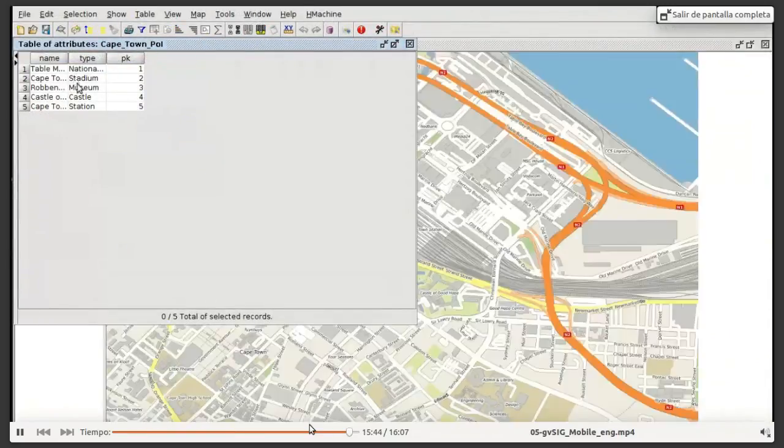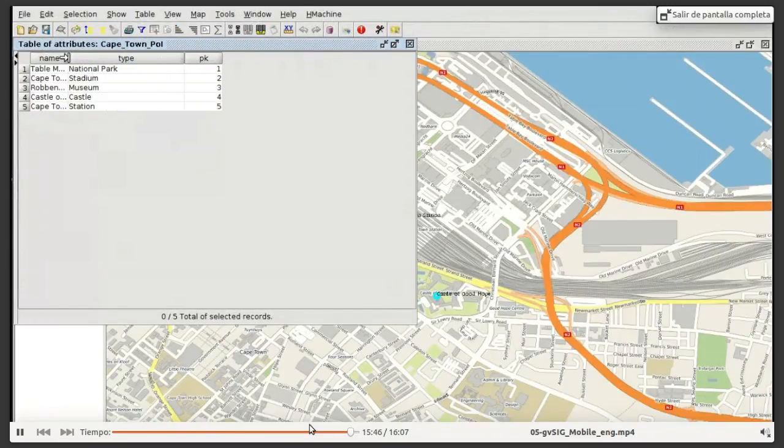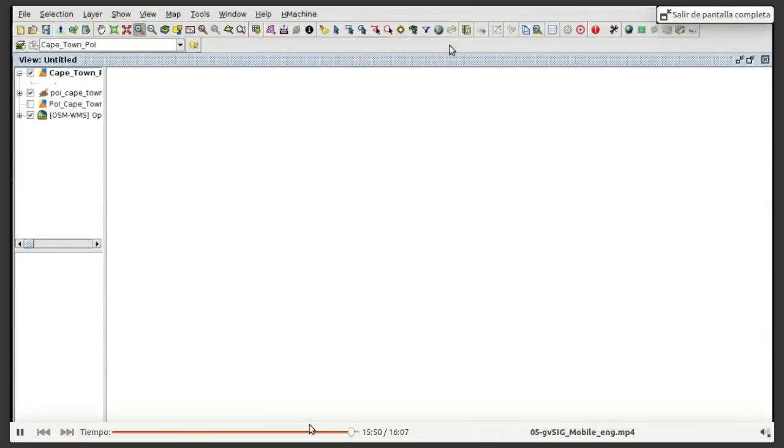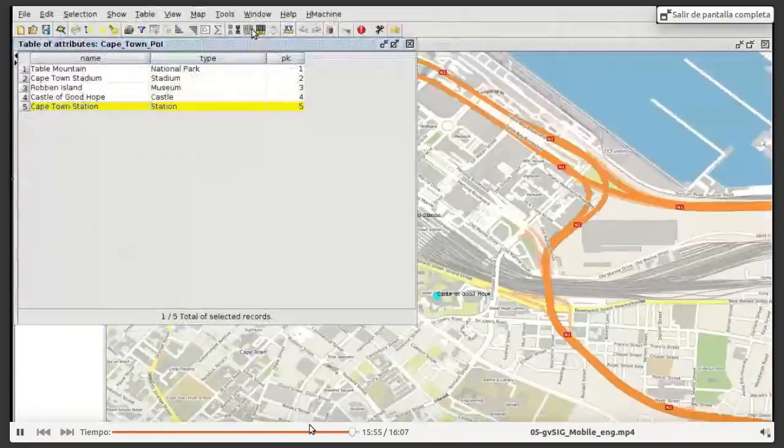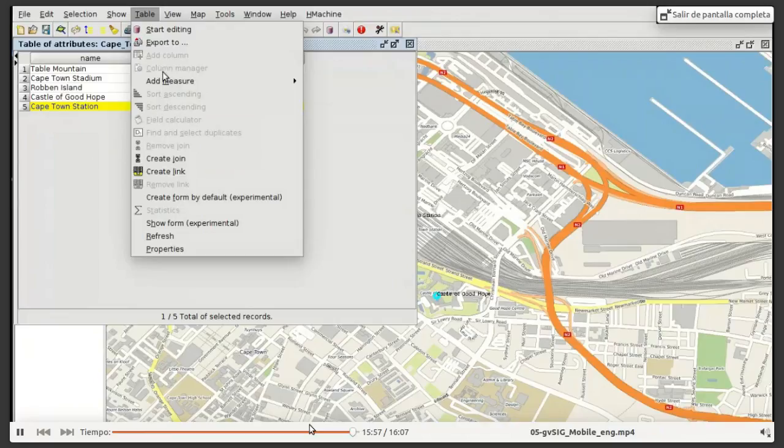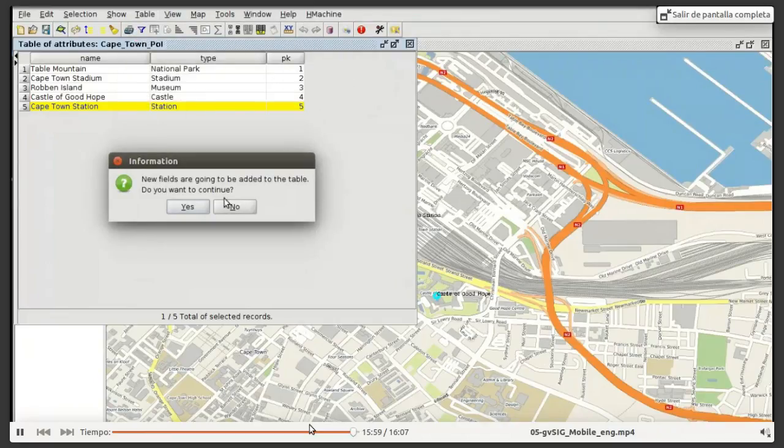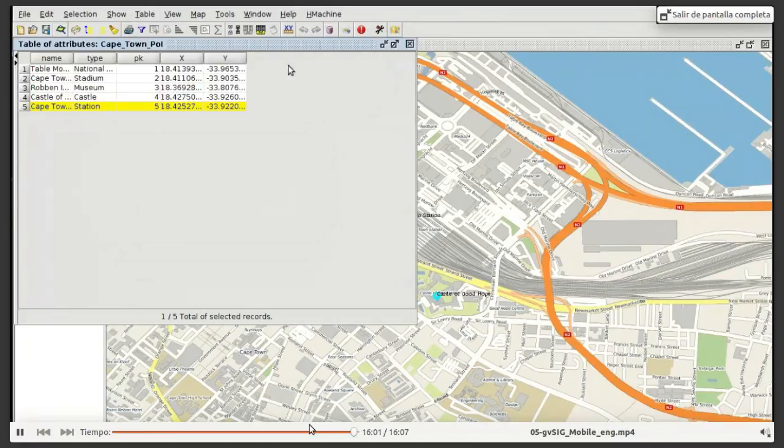We have the same attribute table with all the information. We have the 2 new points, and we can start editing, or we can add information to the attribute table. For example, we can add the latitude and longitude.